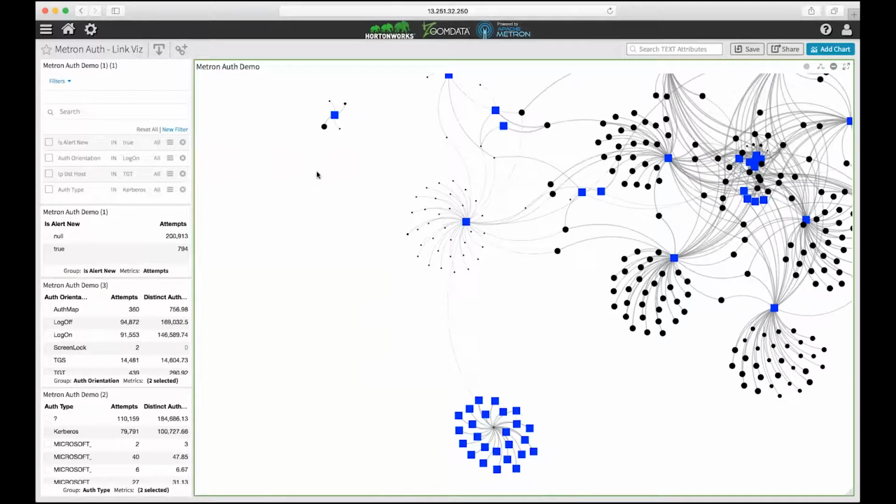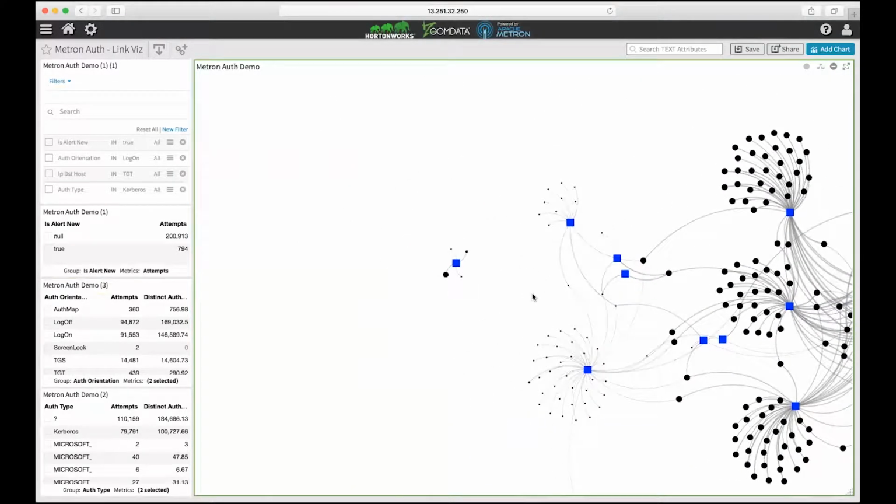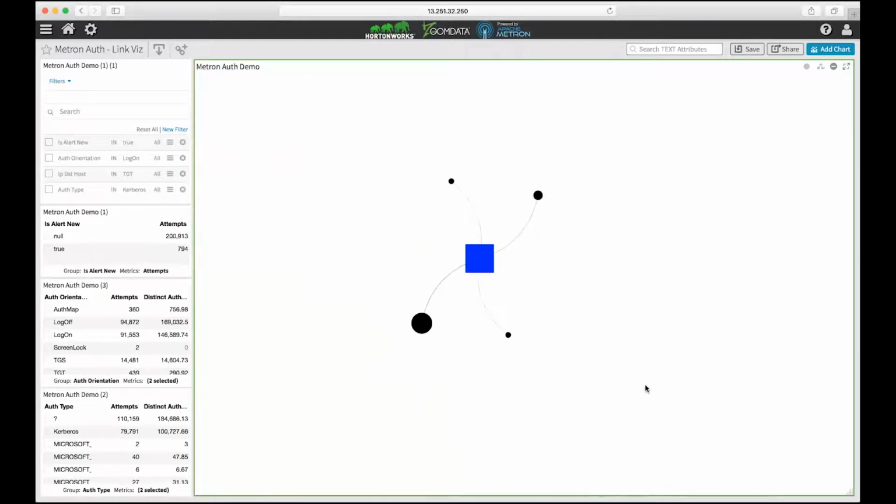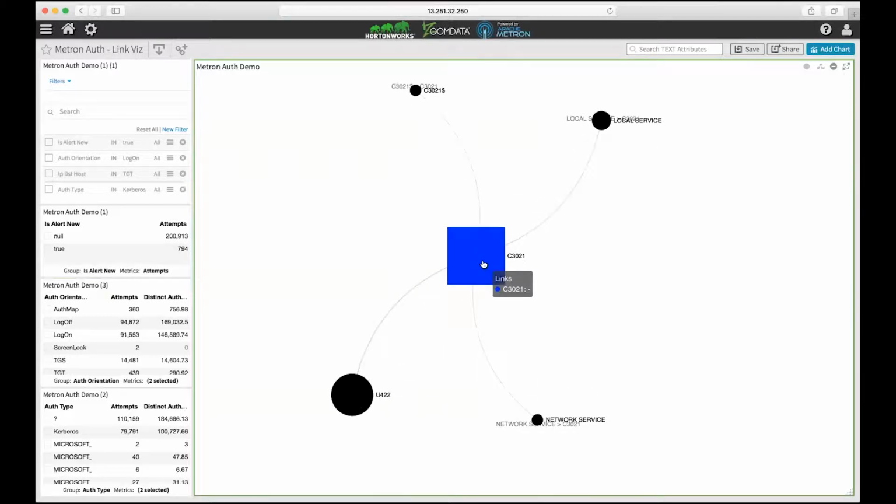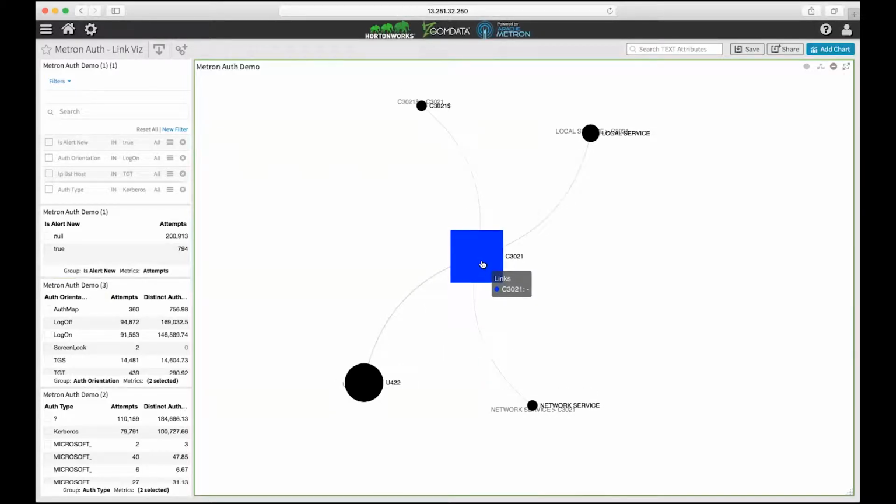We see some other interesting patterns here. We see this disconnected set where there's a server and four users interacting with just that server, but these users are not interacting with any other servers and there are no other users interacting with this server. It's kind of an interesting thing to look into, and if we highlight it, we can see that it looks like it's a network service and local service type situation.